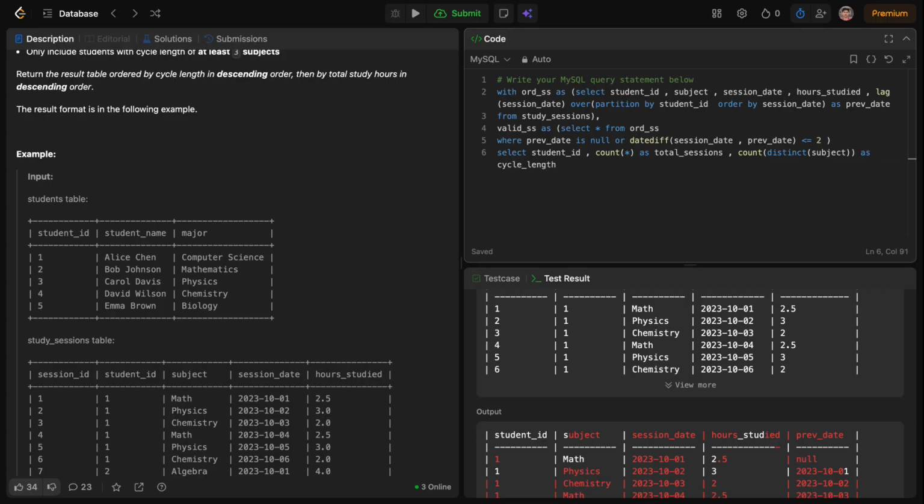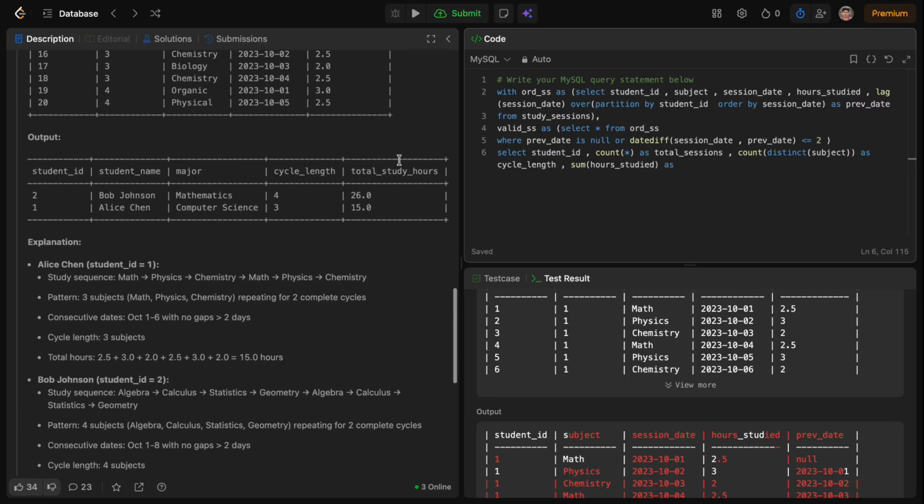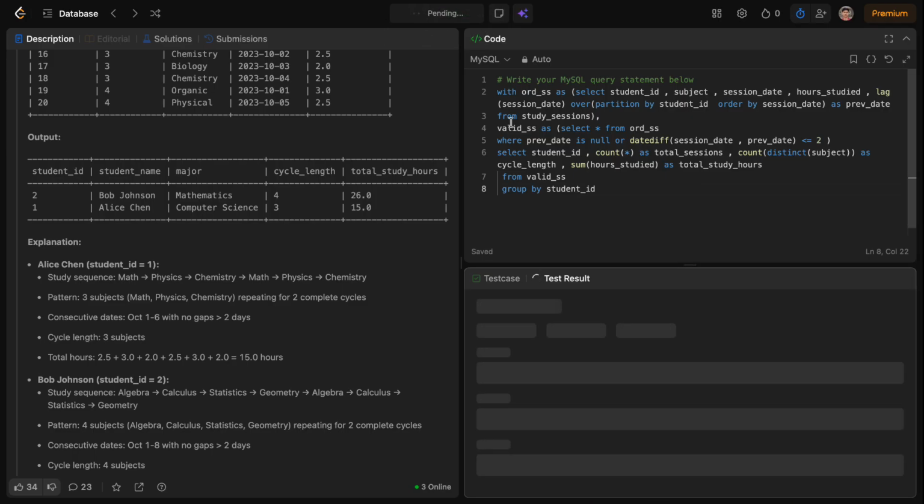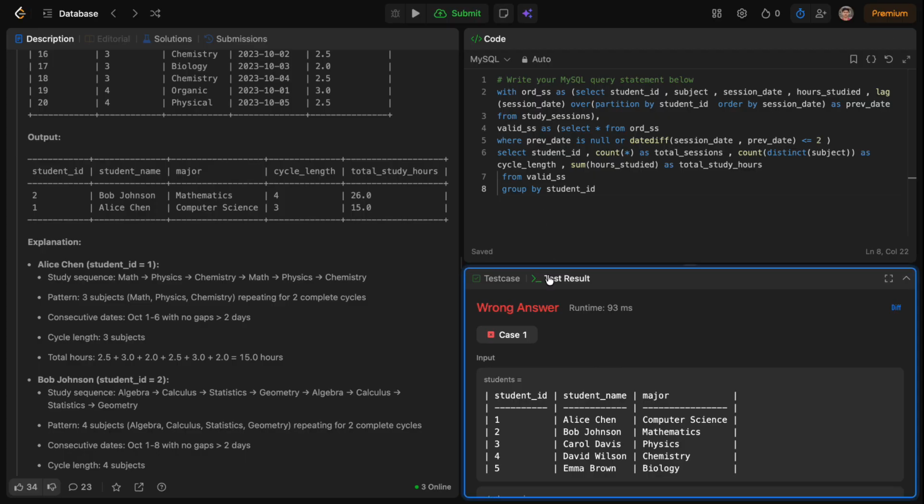Okay, all good till here. And the sum of our study will be as the total study hours. Okay, fine. From the table we can say the valid session. And we have to group by the student ID, because this is not an aggregate function. So now run this and let's see what we got.